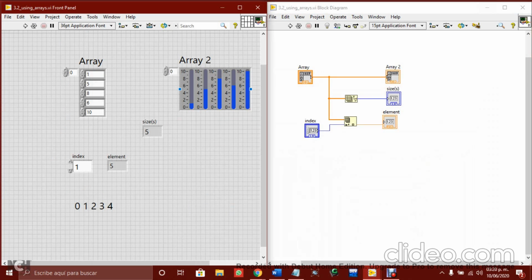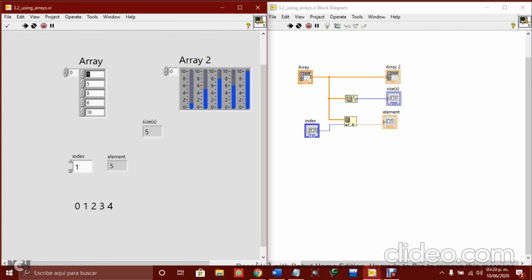Well, then we have our arrays. The arrays function works like this. We have here our indicator for the values that we want in the array, and here we have our output. For example, if I want to put a value of 2, here of 4, here of 6, here of 8, and 10.